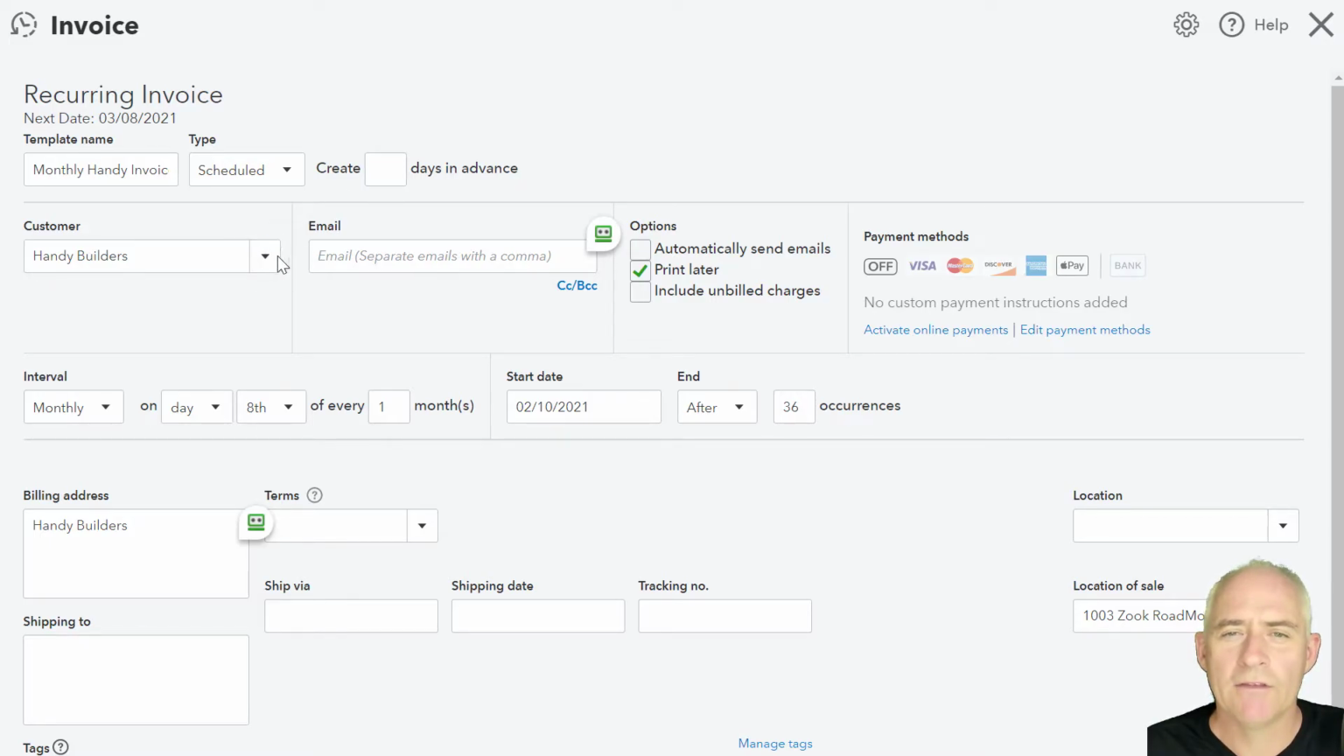And then there's details here about whether it's a customer. So in this case, it's an invoice. So there'll be a customer, the email. It'll show you how often it will create that transaction. So you can do it on a daily, weekly, monthly, or yearly basis, as well as saying when you want to create that. So if it's on the 8th day of the month, or you want to do the first Monday or the third Wednesday or so on.